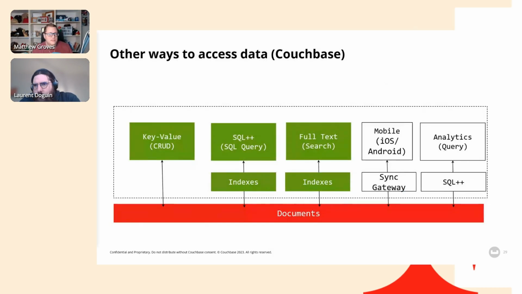So those are some ways to think about data access and how they affect your modeling. We're mostly talking about key value and SQL++. There are other ways to access, again, the same pool of data. You don't have to copy data into other tools or keep them in sync.